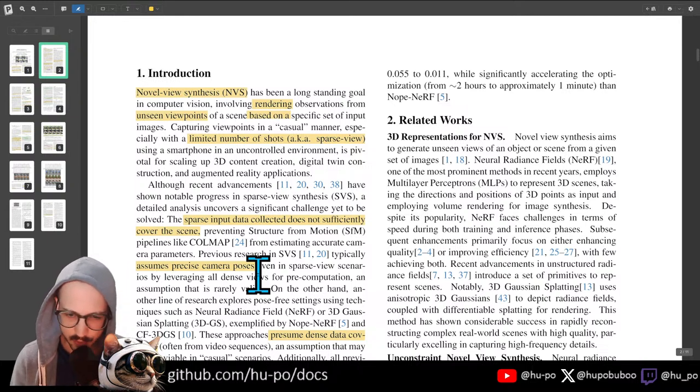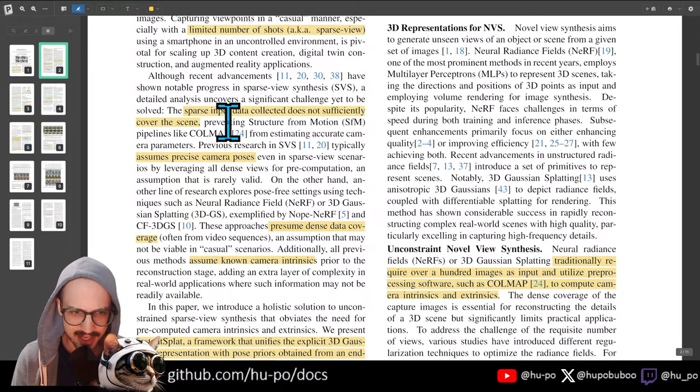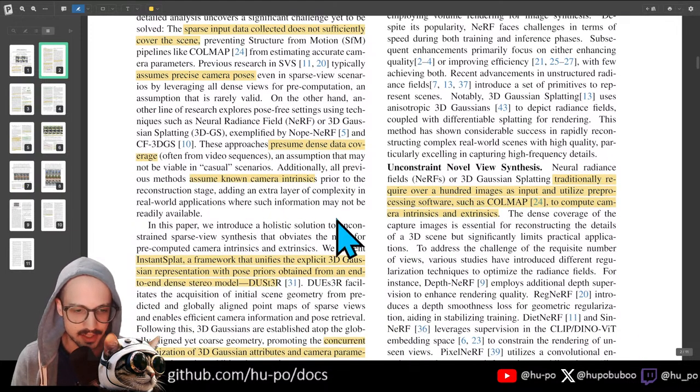But it's always going to be sparse, right? In the real world, it's going to be very difficult to have a completely dense set of views that pretty much look at every single nook and cranny of some 3D object. Not only that, but a lot of these existing structure from motion pipelines, like COLMAP, assume precise camera poses, so you need to know exactly where your camera was when it took the picture. And they presume dense data coverage, and they assume to know camera intrinsics. And if you're working in simulation, that's totally fine, right? Because you know the camera intrinsics and the camera poses if you're using a simulated camera. But when it comes to the real world, you don't know the camera poses, and you don't know the camera intrinsics, so you have to rely on these pipelines that kind of take forever and are a little bit annoying to use.